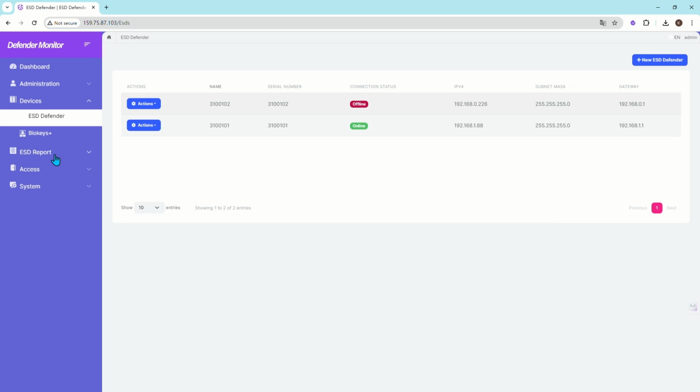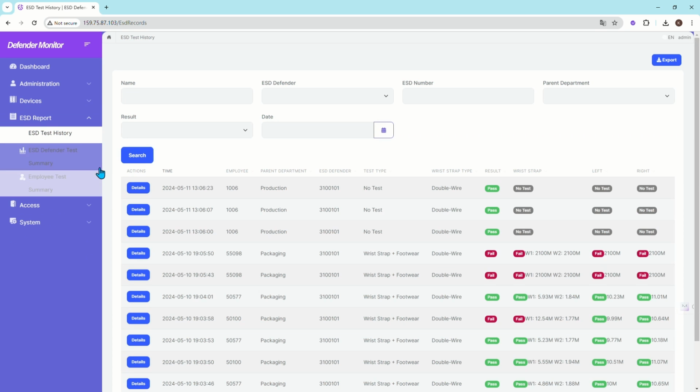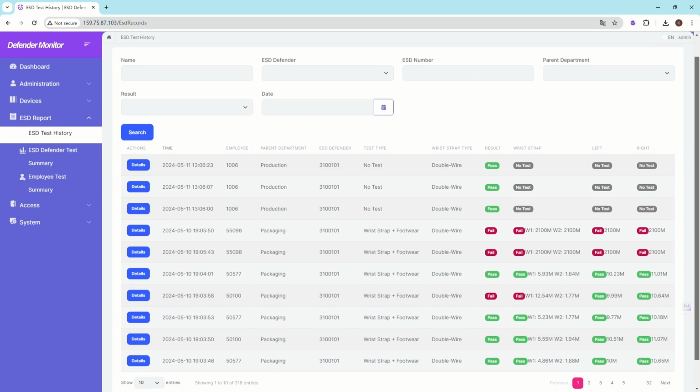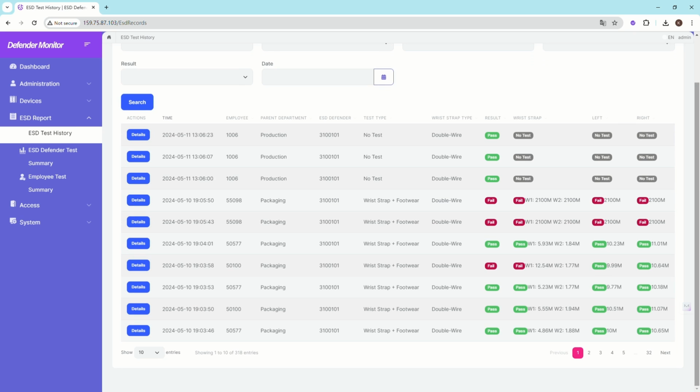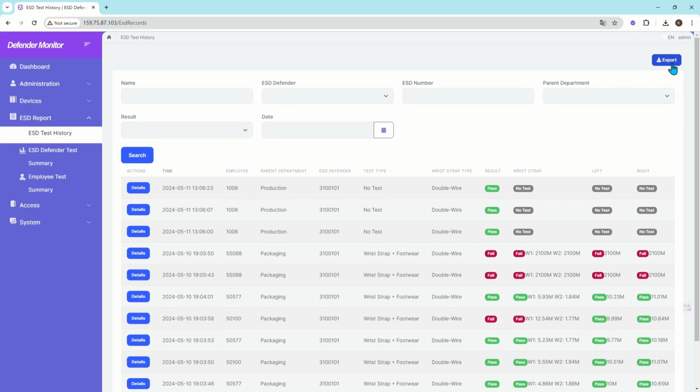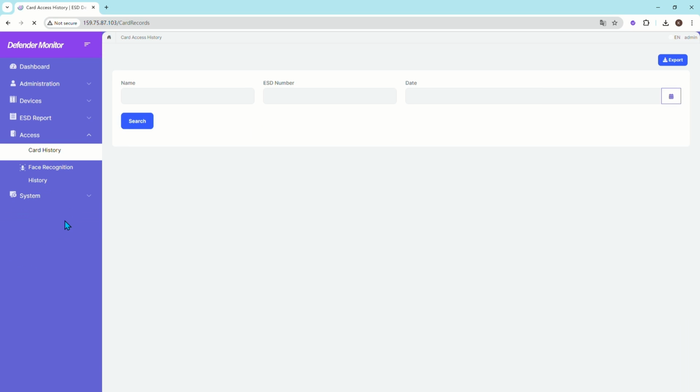ESD Defender Monitor captures ESD test data and generates detailed reports, which you can export here, or maybe emailed to track short-term and long-term corrective actions. Next, you can view a comprehensive record of all employee entries and exits through the ESD turnstile gate here.